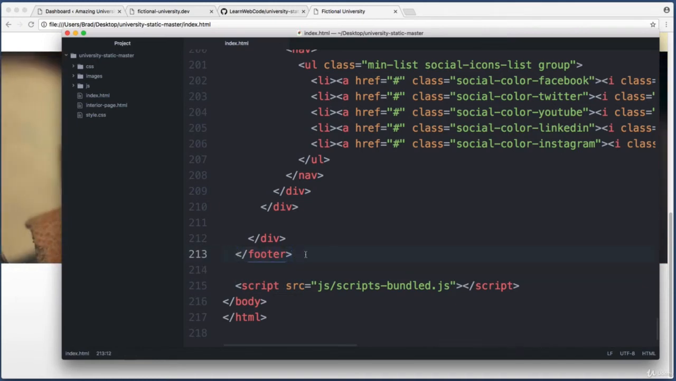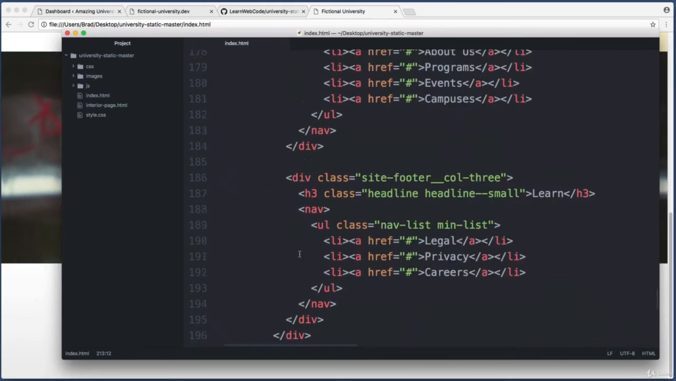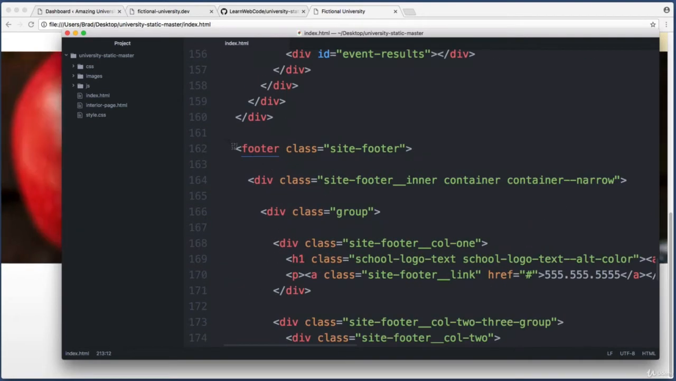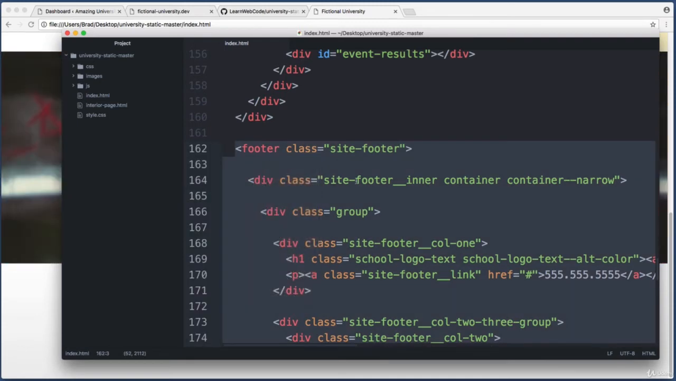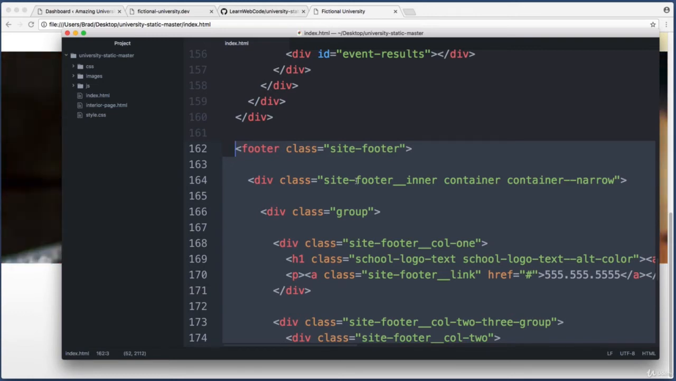So why don't we place our cursor at the end of the footer element and then scroll up a bit. Okay, and here we see the opening tag for the footer. So let's just hold down the Shift key on our keyboard and click at the very beginning of the footer element. Then copy this into our clipboard. And then we want to paste it into our theme folder's footer.php file.